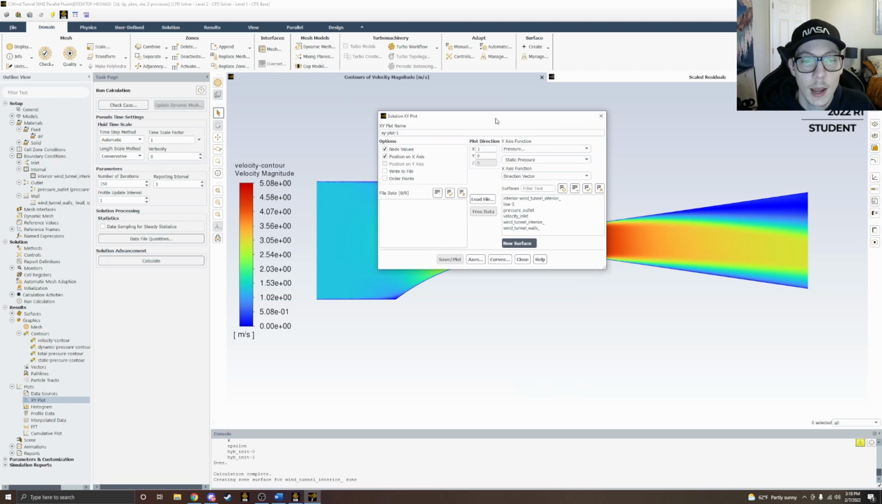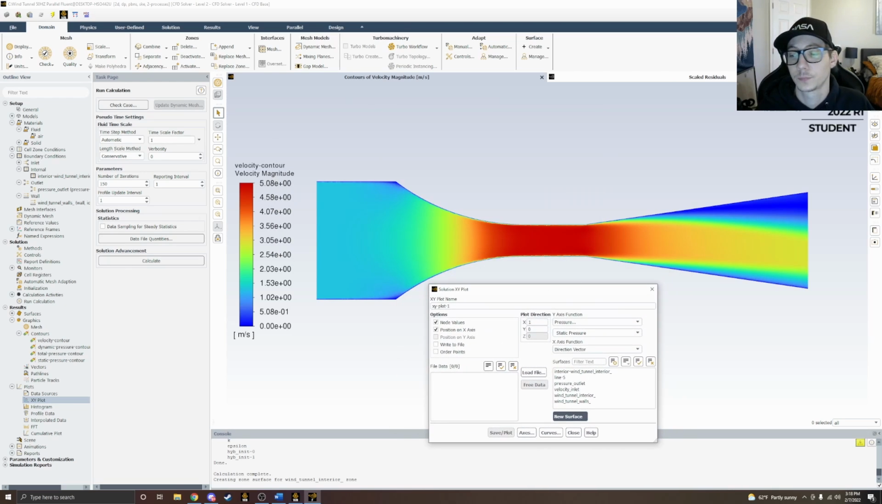Cool. So now that we have this line here, we can actually go through and get a plot of, let's do our velocity, just because we already know how the velocity is going to act. We're going to start low velocity, increase, and then decrease again on the diffuser. So if we're right and our plots are right, we should see a nice hump with the velocity.